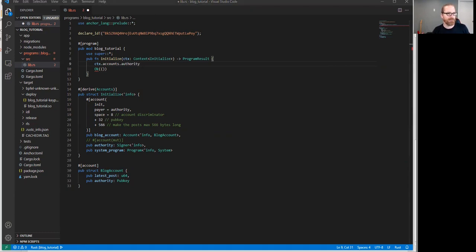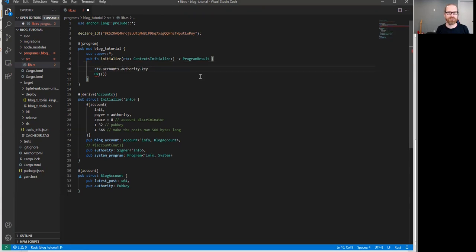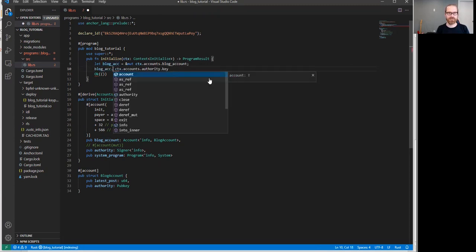And what is it that we want to do with that? Well, we need to access the authority key, not that key, but this key. But where are we going to paste it? Well, we want to save that key to the authority down here, right? So we need to access this first, actually. So let's try this. Context accounts dot blog account. Let's call it blog account, and we'll grab a mutable reference to that so that we have it there. We're going to set this authority to the value of that key with a colon, semicolon.